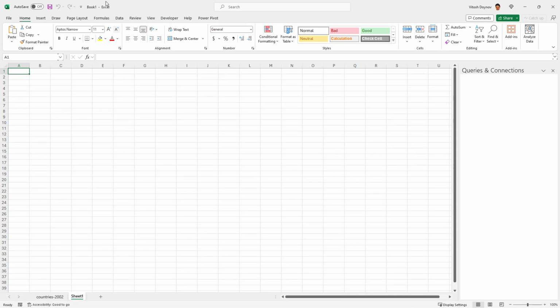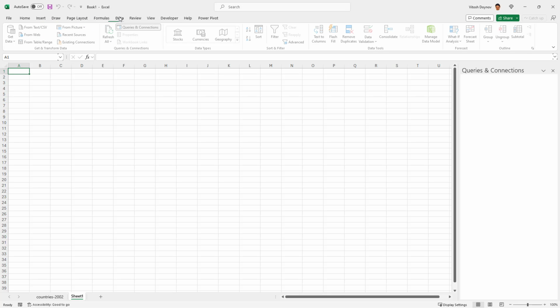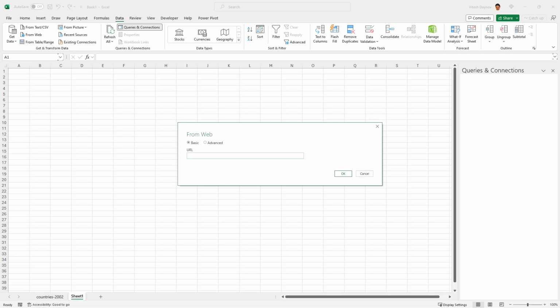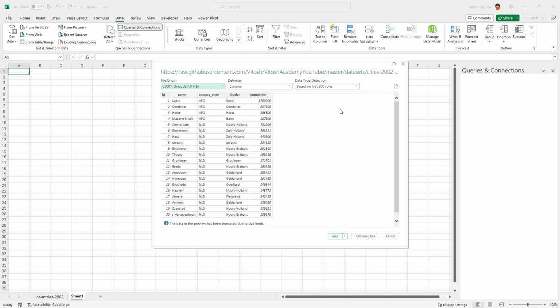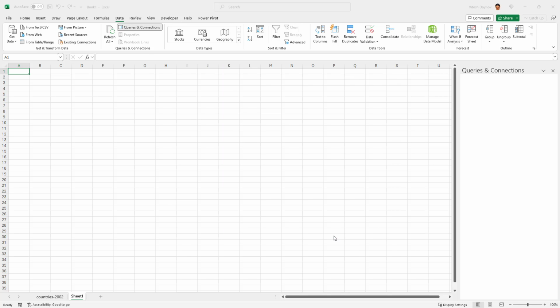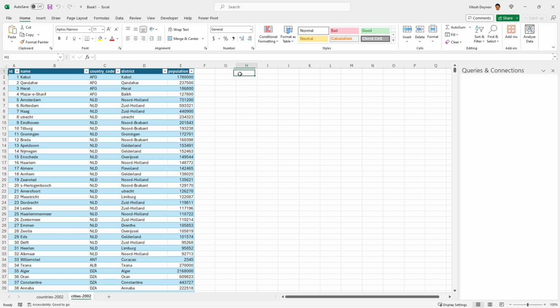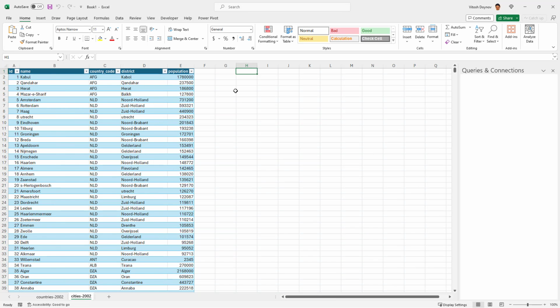And the second one, we do literally the same. So data from web, cd CSV, enter, and okay, load, delete. Okay, so what do we need? We need just a few of the columns and we need a new one. So let's start.